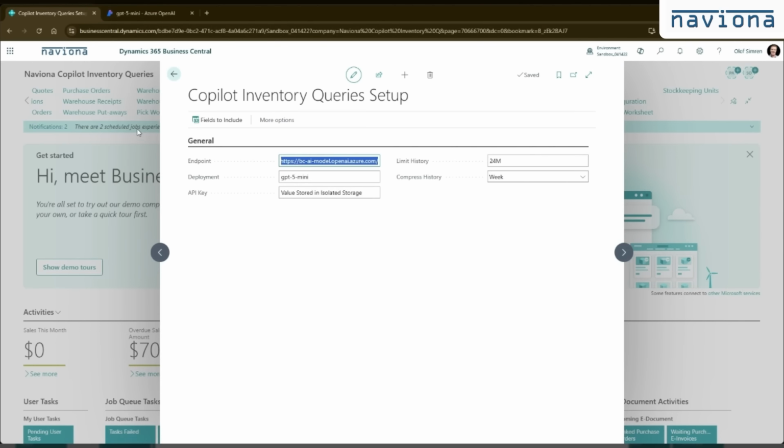Then you go to your Copilot Inventory Query setup. You put the endpoint in here. You put the name of the deployment in here. And then you copy and paste the API key into this field here.